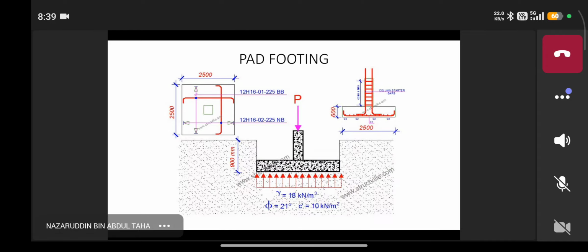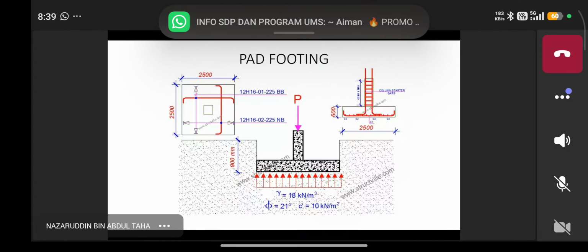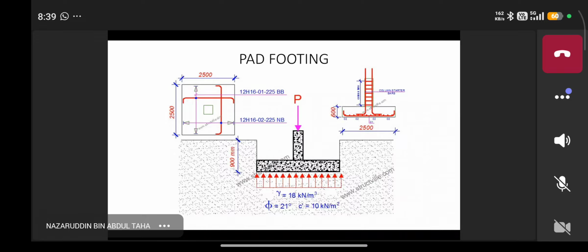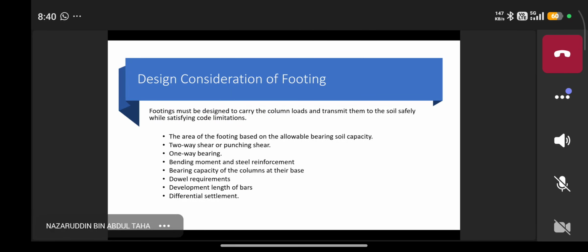So when you design a foundation footing, normally the load that you consider is only the dead load. It's different from column and beam. For foundation, you only need to consider the dead load. All right, so these are some of the considerations you have to take into account.